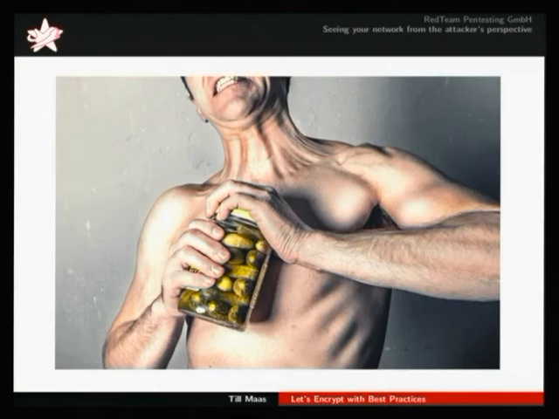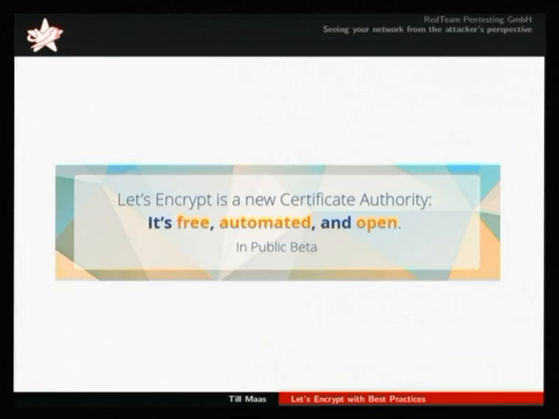And to fix all these problems, the Mozilla Foundation, the EFF, and the University of Michigan started a project called Let's Encrypt a few years ago. And they basically created a new certificate authority. And it has three important properties. It's free, automated, and open. And currently, it's already available, but still in public beta.